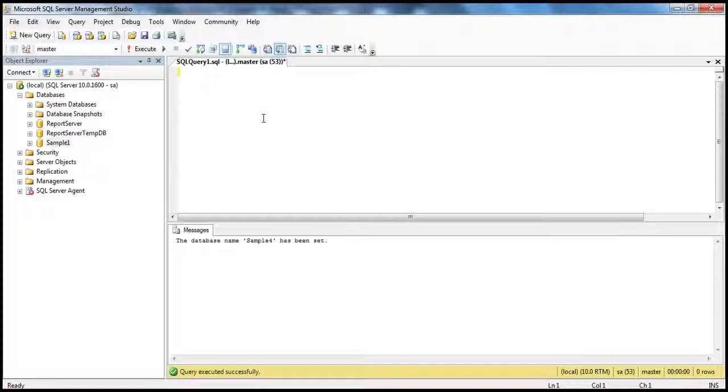Now database is also one of the types of SQL Server objects. Just like database, you can create tables, views, triggers, stored procedures, etc., which we will be talking about in a later session. But remember, irrespective of the type of the object that you are creating in SQL Server, you use the create statement. Okay, so create.